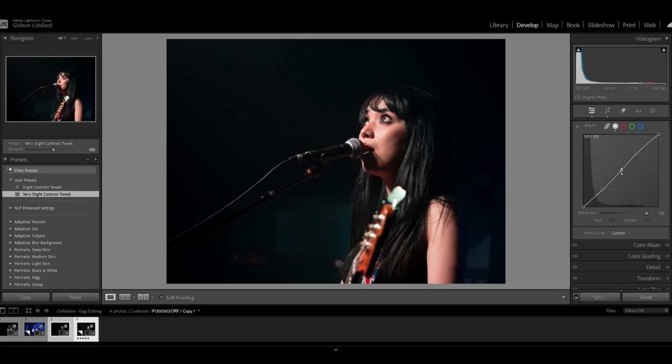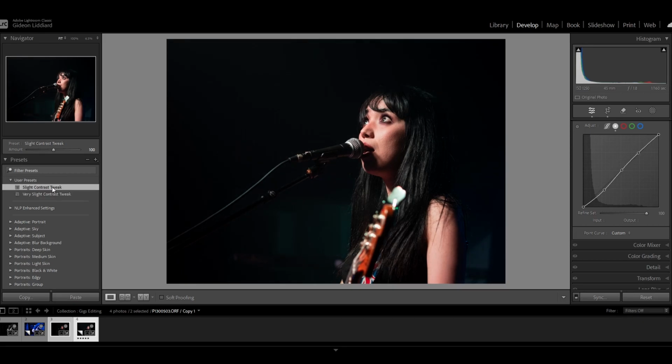Okay, so you see I've set a midpoint there, and we've got a black and a white point set on there, and then we've just got a slight drop here and a slight up here, so it's the very slightest of S-curves on there. And once you've set up a slight one and you want to create it, you just come over to presets, click on plus, and that will allow you to create your own preset based off that. But as I say, I tend to keep two presets, a very slight contrast tweak and a slight contrast tweak. And for this one, I actually think we're going to go for the slight contrast tweak there.